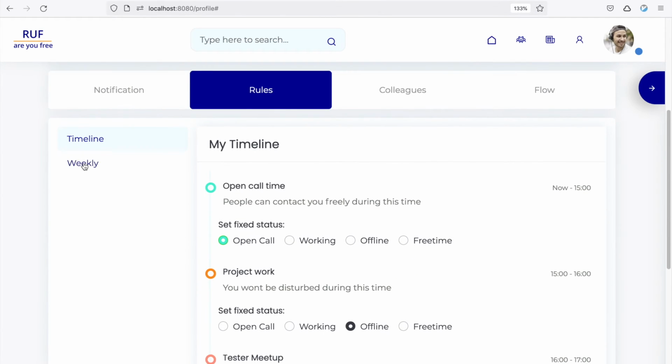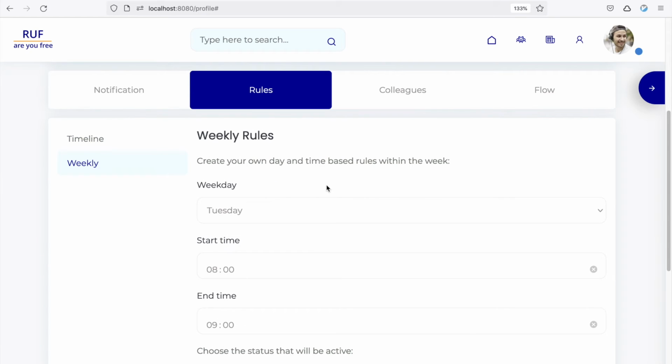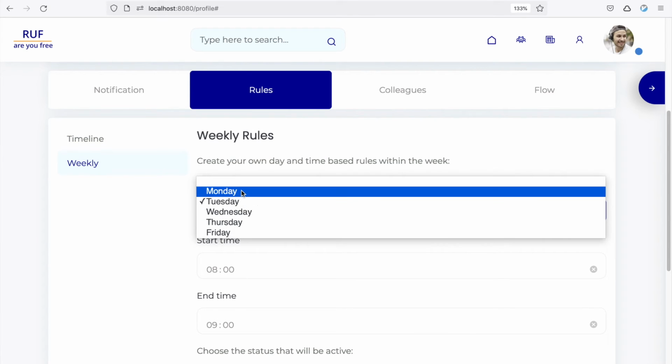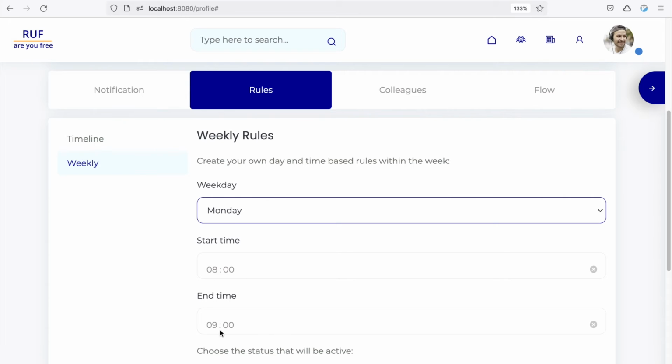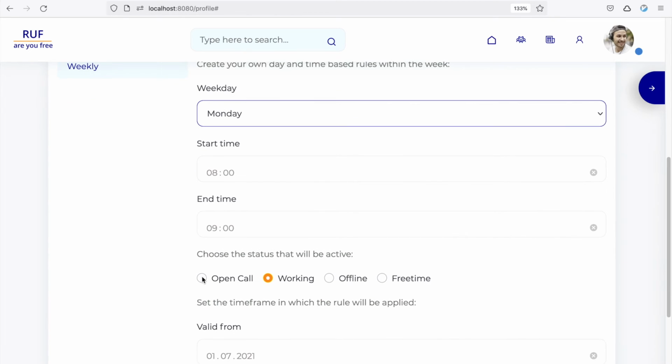On the weekly tab, we can set recurrent rules, for example, that every Monday in a certain time frame we want to be available or set as working.